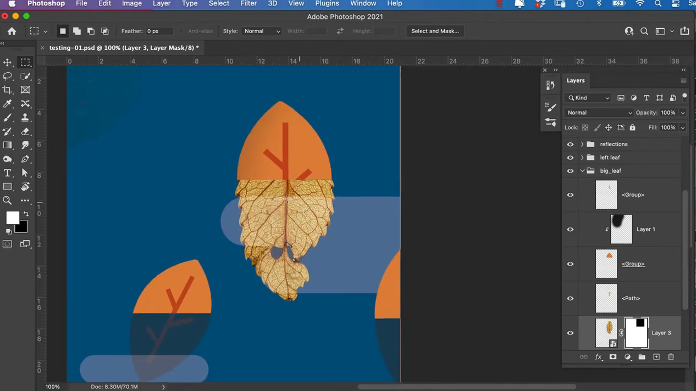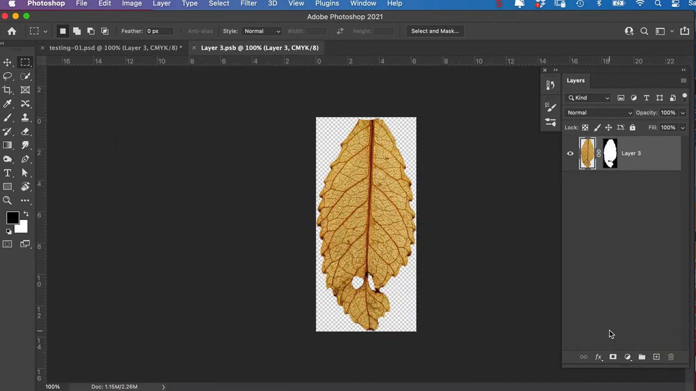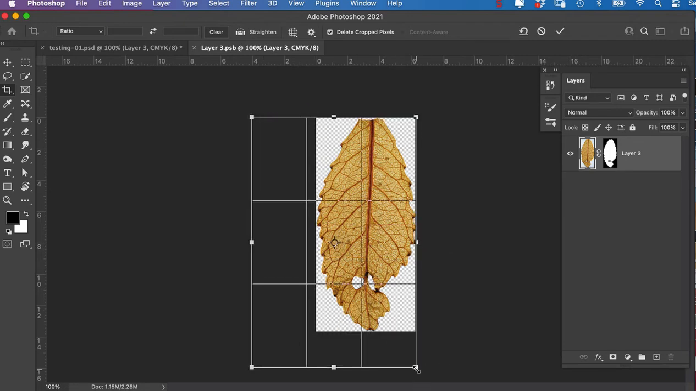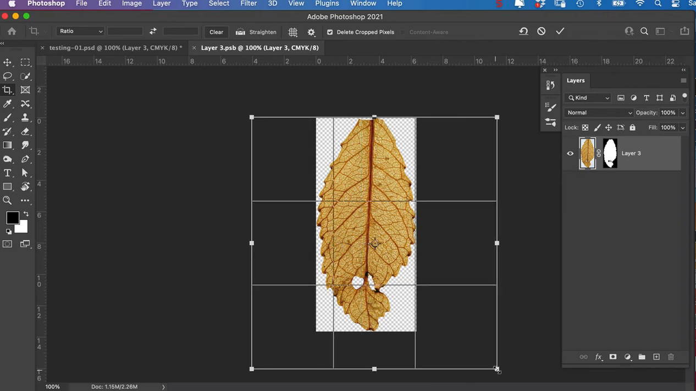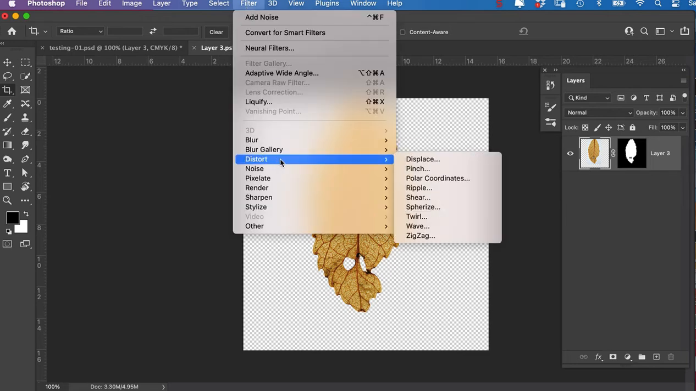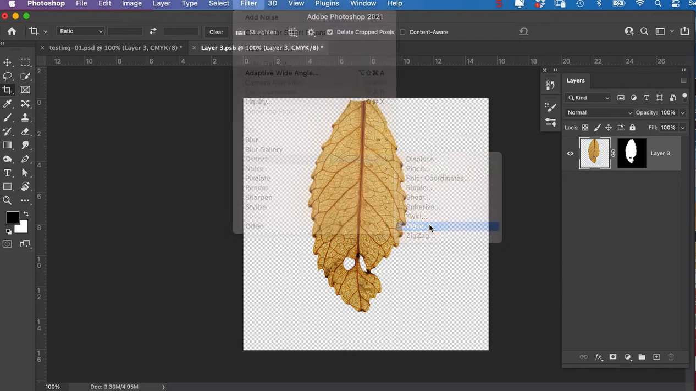So what I want is I want to warp this leaf. So if I double click and come in here to this option here, when I warp it, I don't want it to get cut off by the edges, so I'm just going to make the canvas size a bit bigger, and the easiest way is just to get the cropping tool, drag a selection, and then to drag it out. Hit return or enter, and it gives me a bigger option. And that's because I'm going to do this. I'm going to go filter, I'm going to go distort, and I'm going to go to wave.